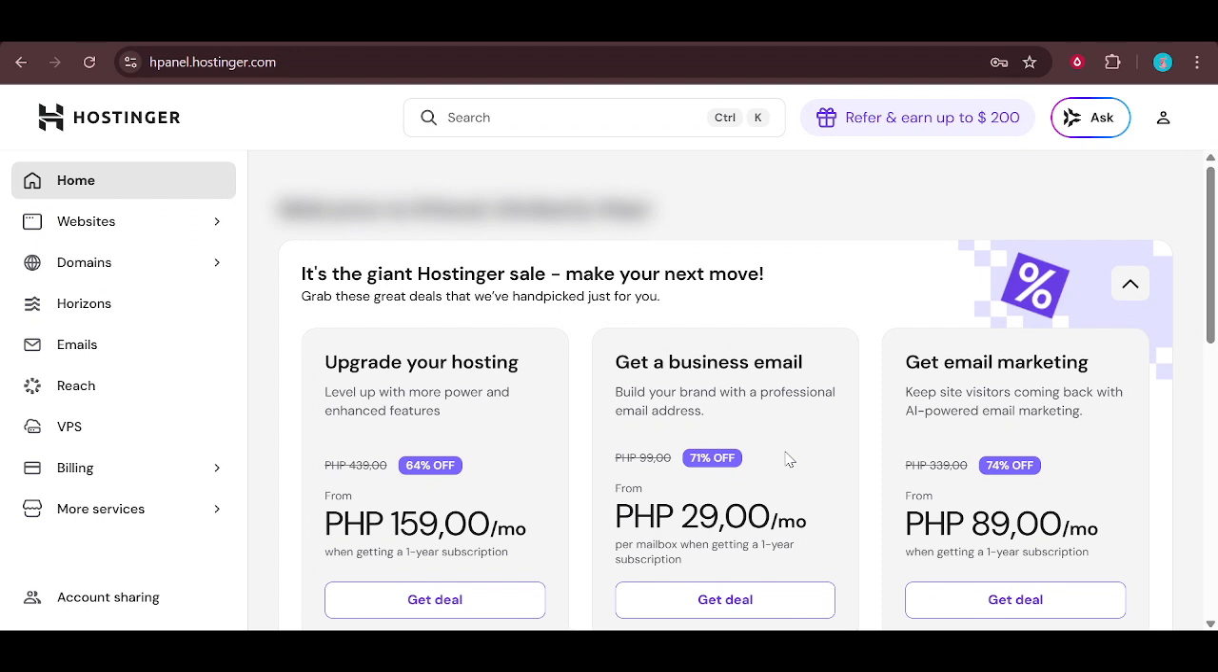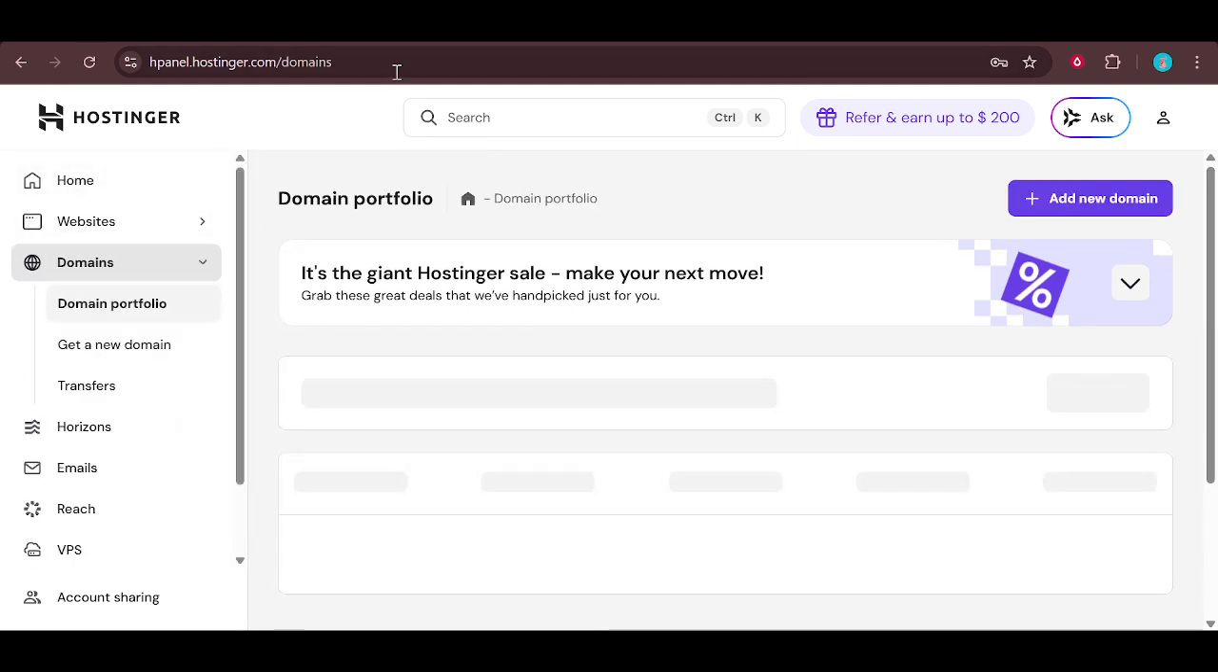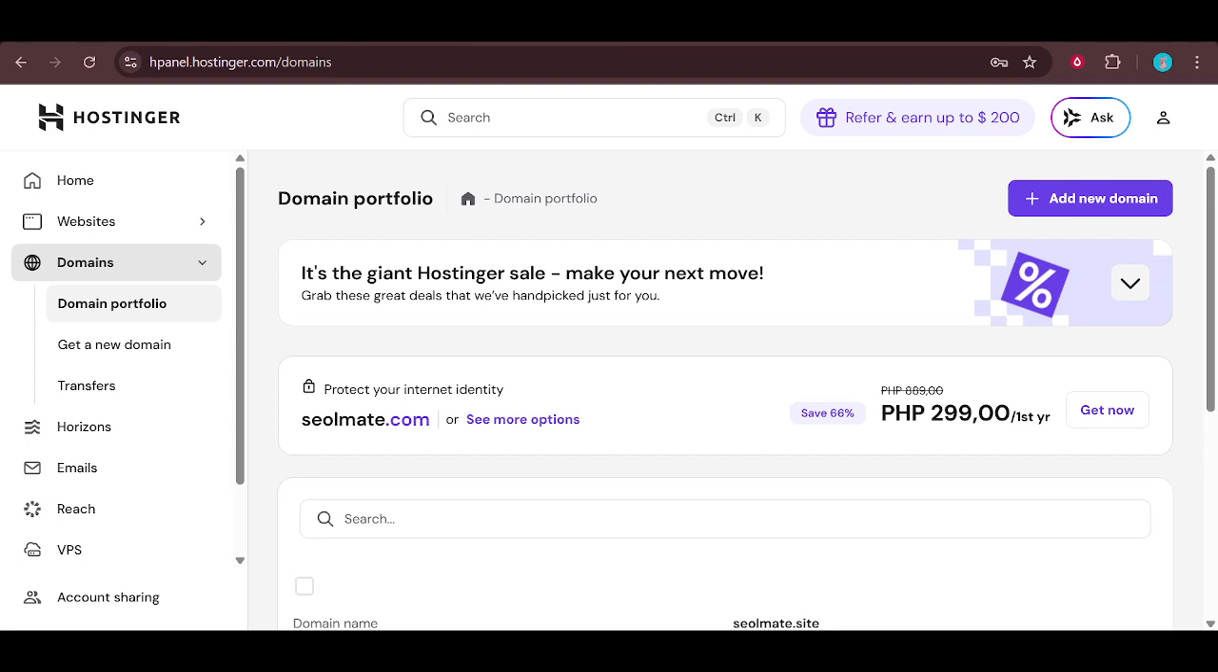First, log into your Hostinger account and open hPanel, which is Hostinger's main control panel. Once you're in hPanel, look for the section labeled Domains. This is usually visible right on the main dashboard or in the top menu. Click on the Domains tab to see all of the domains connected to your account.